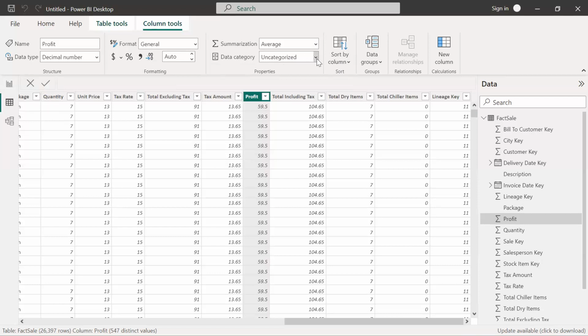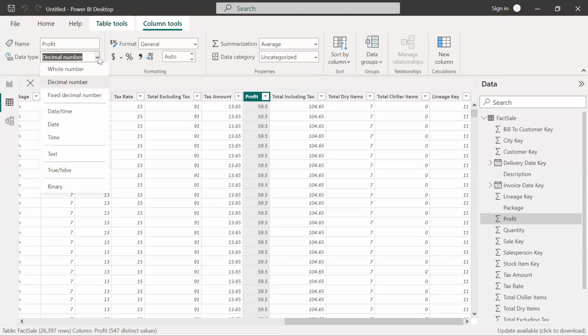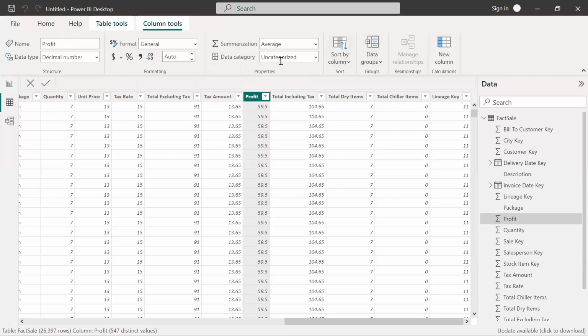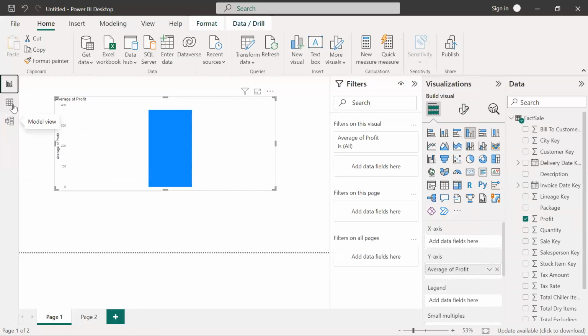Also, if you want to change it and categorize the type of data that you want, the format is here. If you want the decimal, whole number, percentage, scientific. Also, you can change the name of the variable, the data type, in case it's suitable. There are a lot of things that you can do. Also, you can group and even sort the column. So I just wanted to show you how the data view relates to the canvas or the report view.